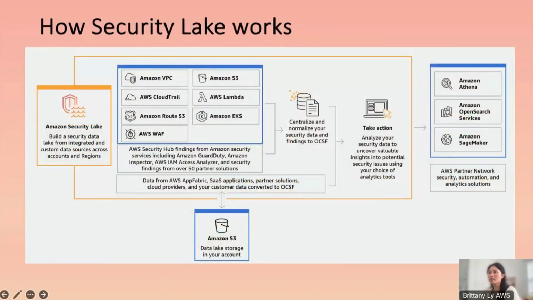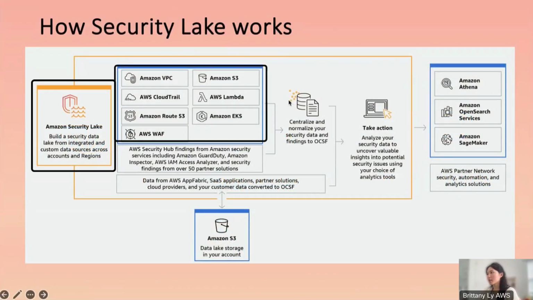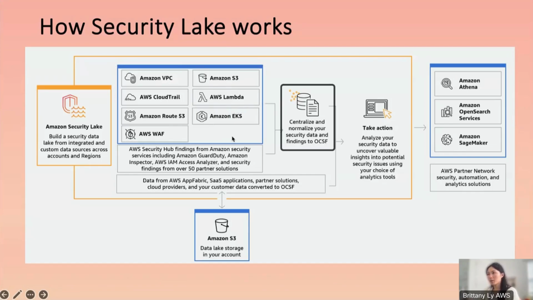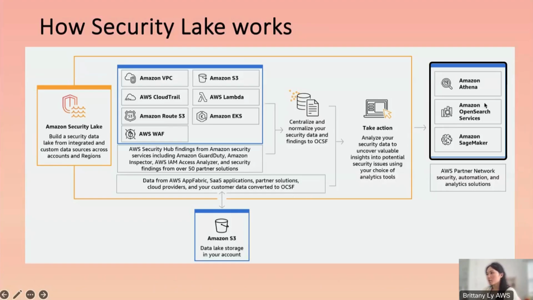So how does Security Lake work? Security Lake is automatically going to gather and manage all your security data across regions and accounts. So logs from native services like Amazon S3, CloudTrail, Route 53, and findings from AWS Security Hub, they're all going to be normalized into that OCSF format and then centralized into Amazon S3. Using Security Lake reduces the operational effort involved in building highly scalable data lakes, because the service automates the configuration and the orchestration of the data lake with the Amazon Lake Formation service. You then can use any of your preferred analytic tools, such as OpenSearch, SageMaker, or Amazon Athena, to analyze and uncover valuable insights into potential security issues, all while retaining control and ownership of your security data.